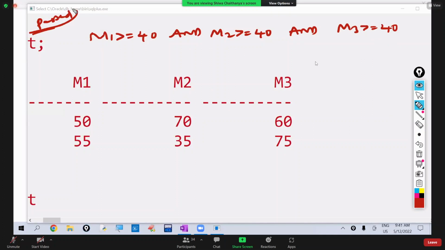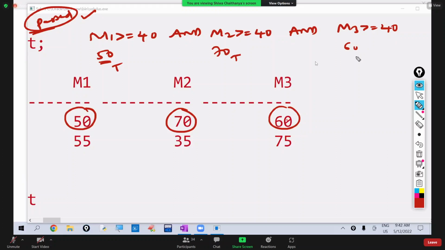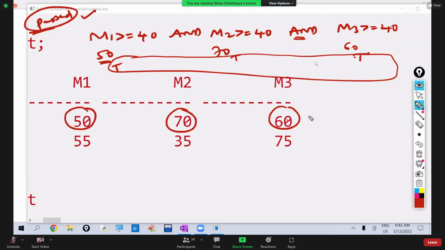So what is the first student's M1 value? 50. Is 50 greater than 40? Yes, condition true. Okay, 70. Is 70 greater than 40? Yes, condition true. Okay, is 60 greater than 40? Yes, condition true. And what does it mean? All should be true here, then only the record's overall condition will become true. Here all are true, so the whole condition is true. This record will be displayed.